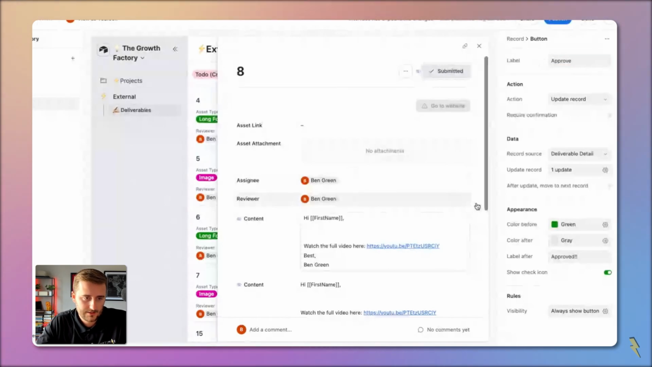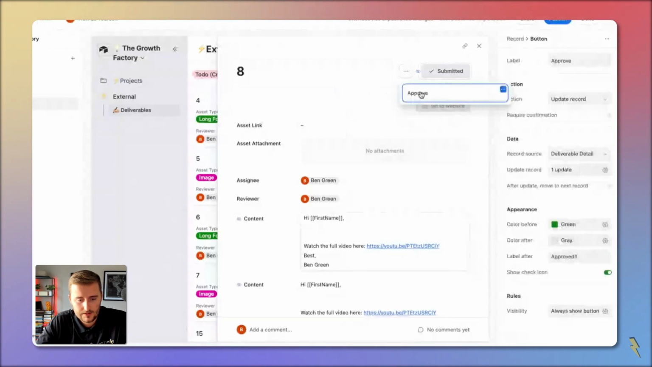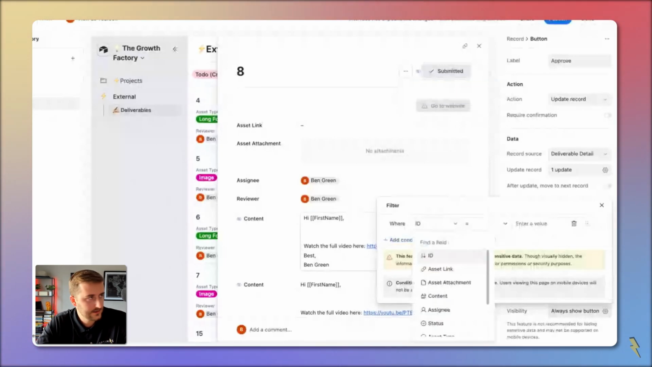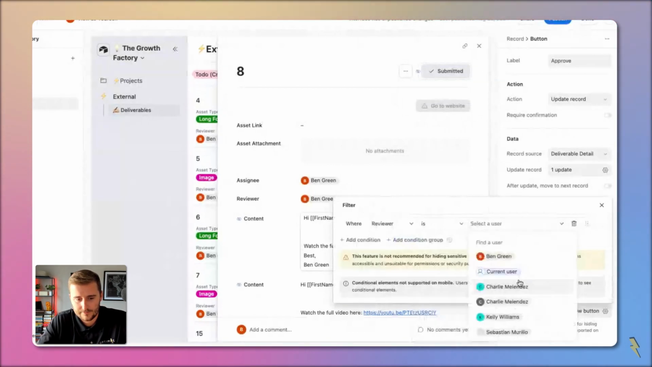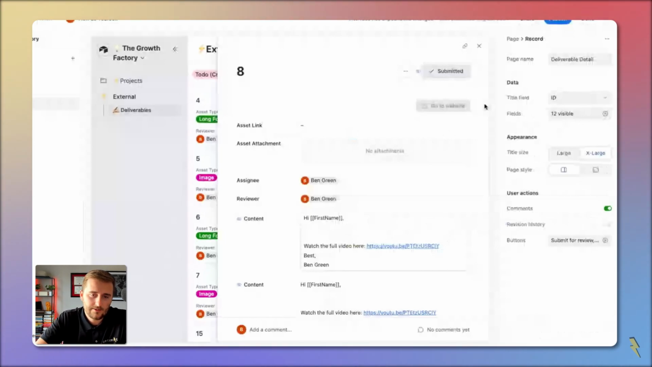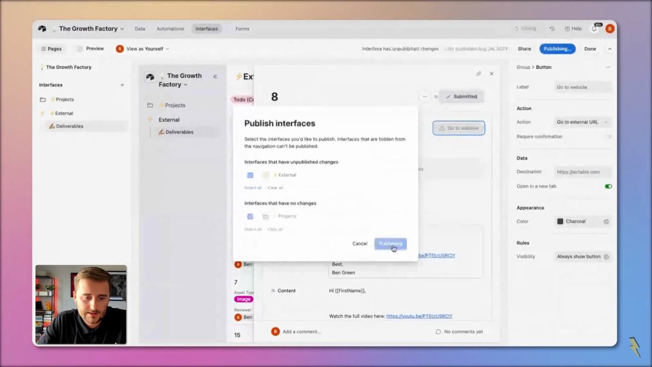This button that I created, which is visible within these three little dots, I think it should pop out once I publish this and I look at this as one or the other. This button right here, I'm going to change the visibility rules to be show me this if the, let's see, if the reviewer field is the current user. So let's look and see what that looks like. I'm going to hit publish and see what that looks like.